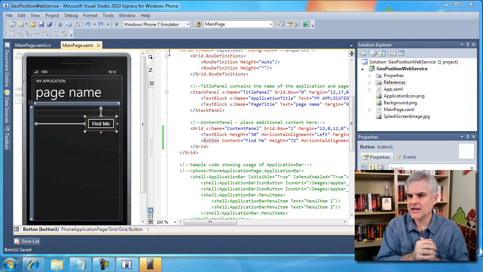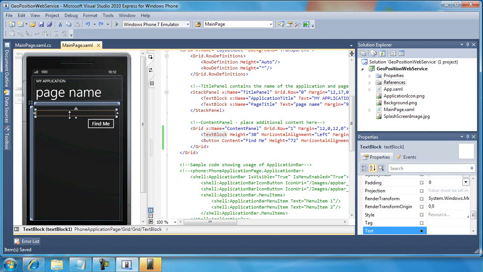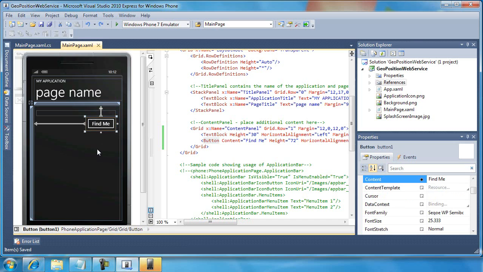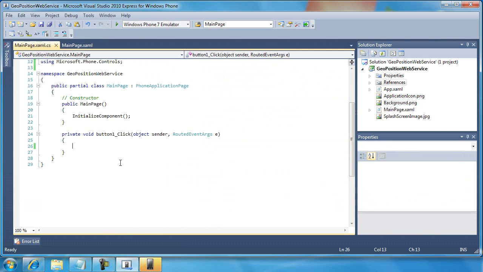So as you can see right now, I have an application. I've already done a little setup work. It's called Geoposition Web Service. You can see that I already have a text block defined. I just emptied out the text property. And I have a button defined, and I just changed the content property, but I left the name button 1 and I left this name text block 1. Okay, so I'm going to double click in the Find Me.